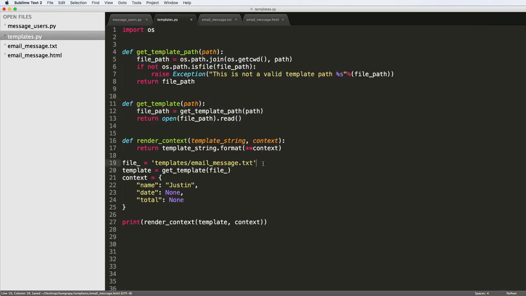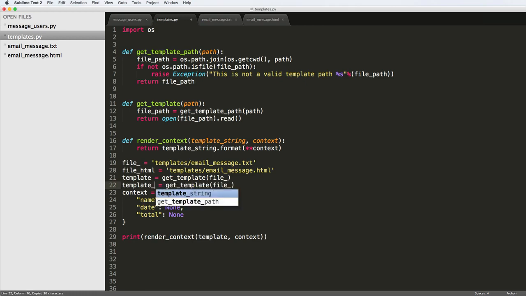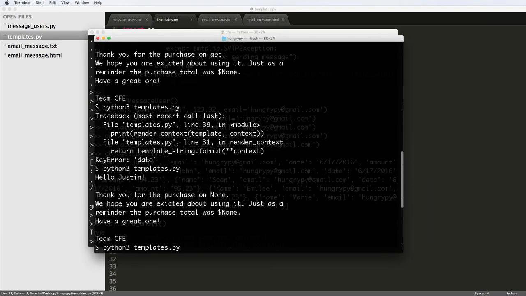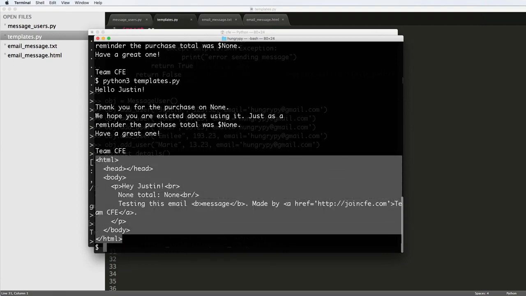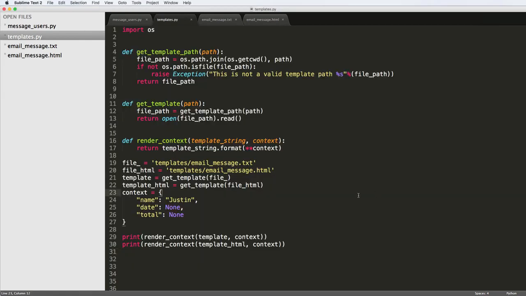Let's go back into our templates. I'm going to copy this file line again, and I'll just now say file_html. Change this to HTML, and now get template HTML is now that. We use file_html. We can copy this, and same context, different templates. Save it, run it in the terminal, python3, and what do we got? We have our HTML being rendered here, and we have our plain text being rendered there. Cool, so that is how we actually use templates.